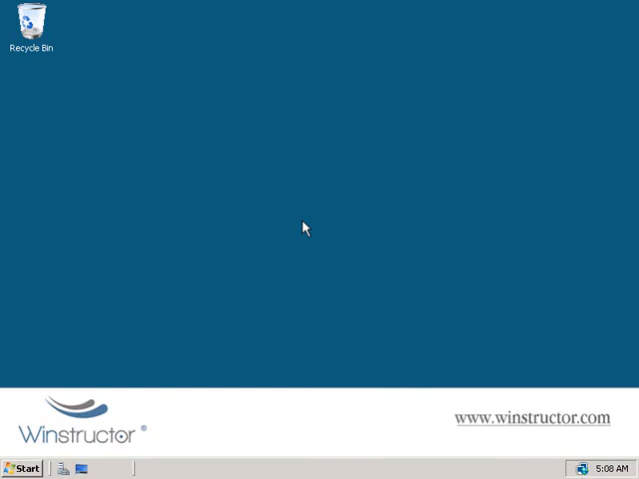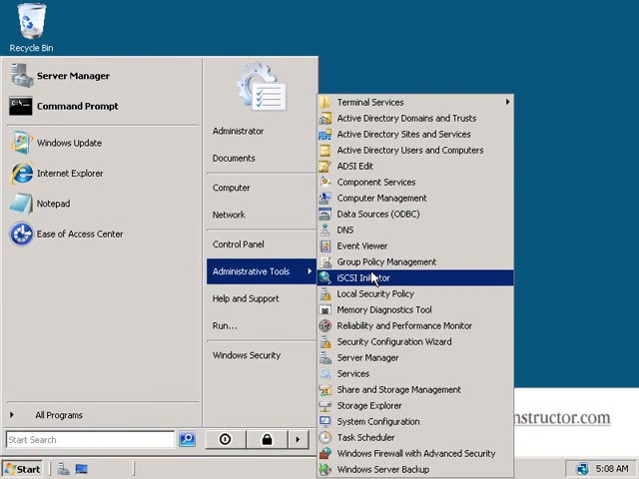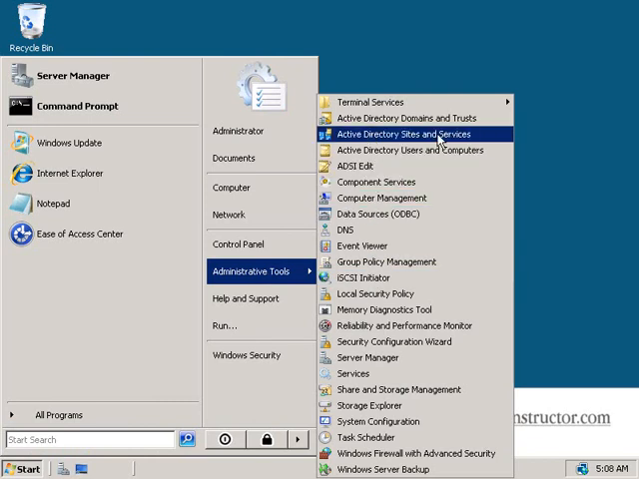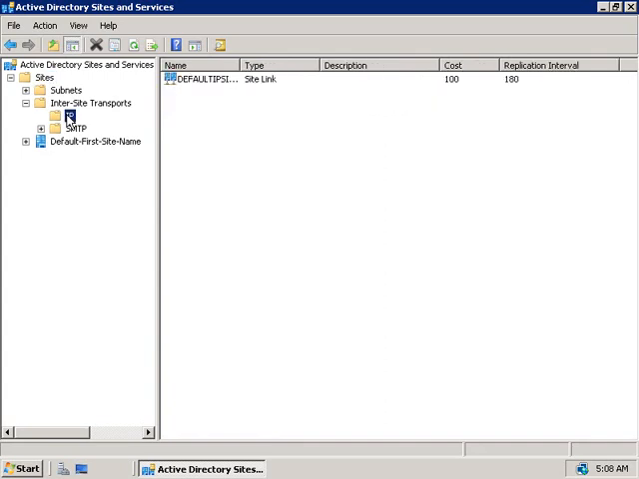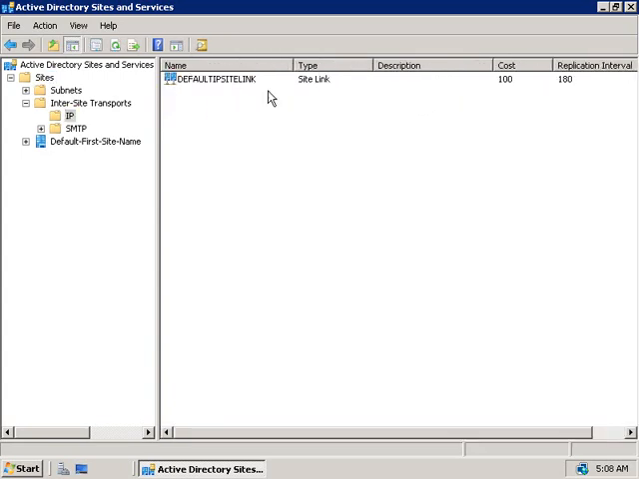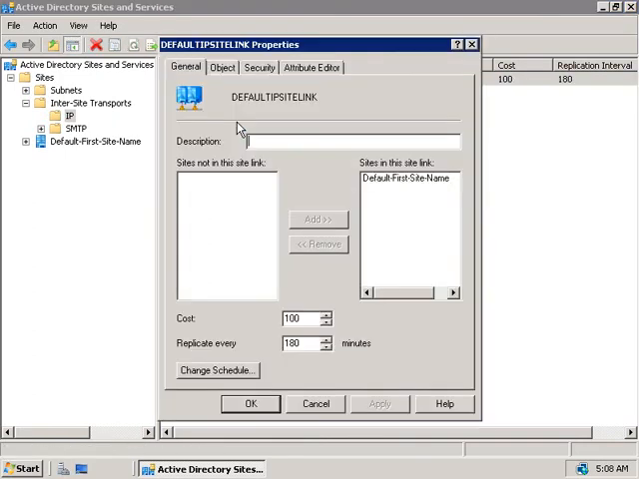So to find out what our replication interval is, or to change our inter-site replication frequency, we'll click on Start, then go to Administrative Tools, and launch Active Directory Sites and Services. Now on the left, we'll expand Sites, and expand Intersite Transports. Now we'll select the IP container, and on the right-hand side you can see the default IP site link. So we'll right-click on that and choose Properties.